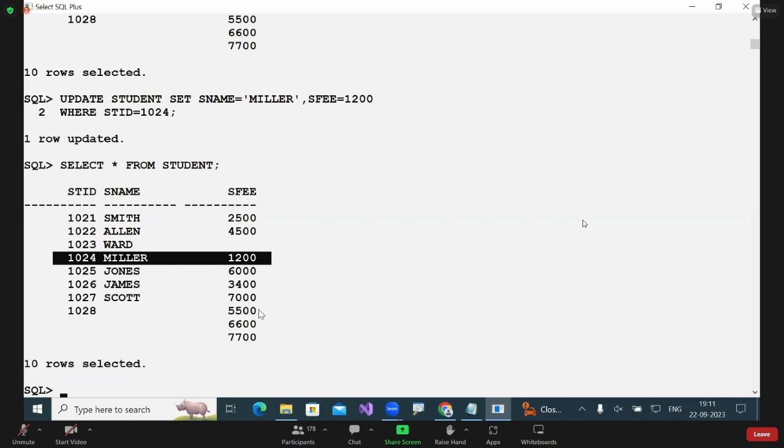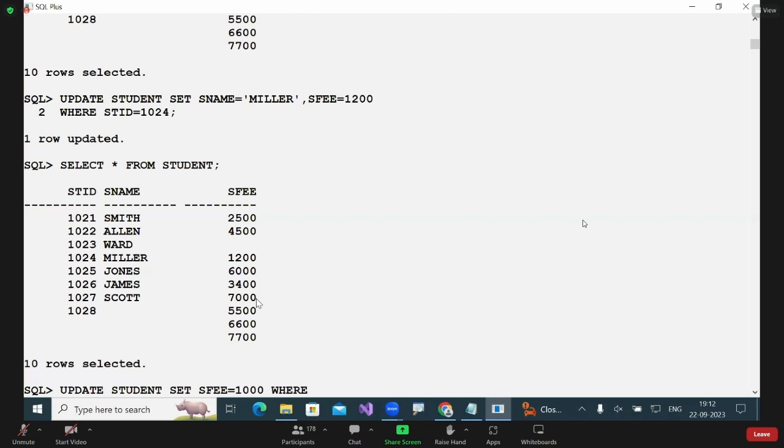For example, suppose one of the persons has 7,000 already existing, but this value I need to replace with another value. So existing data, how to change again? It is also the same thing. Update student set SV is equal to 1000. Where, what is it here? Here, your wish. You can take ID. You can take name also because name is also unique. Okay, Scott. There is no other Scott. So you can do Scott. You can do 1027. Whatever you want.